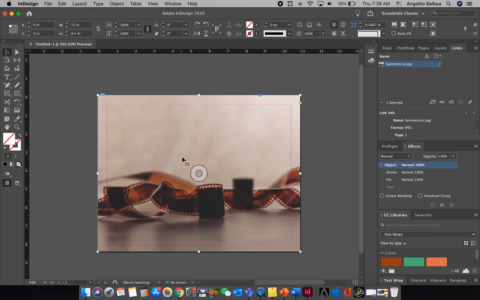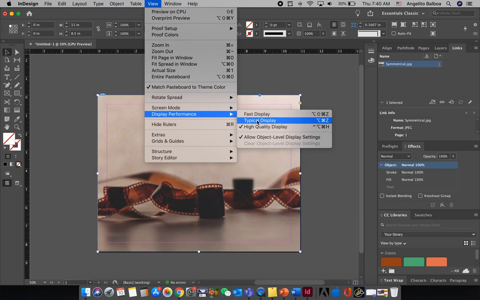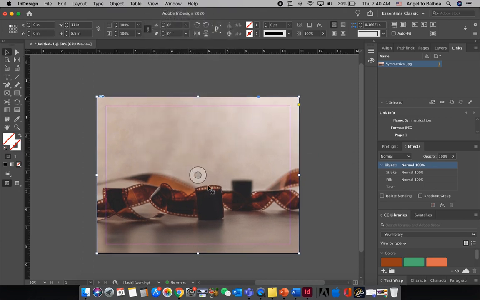Okay, so right now you see that the image is in high quality view, which means that this is the exact image that you are going to see when you print your document or when you view it on your computer. But the downside of this is that it uses a lot of memory on your computer. So you can just click View and then select Display Performance and then Typical Display. And you will notice that it's a little bit blurry, and it's because this image is not really embedded in this particular file, okay? So that's why it's very important that you organize your files in a folder, so that when you move your project, all the files that come with it will be moved as well.